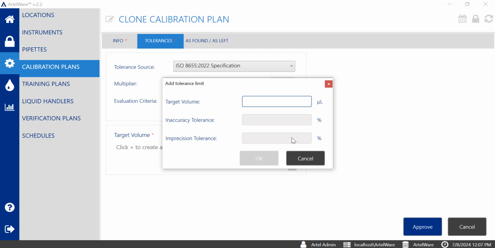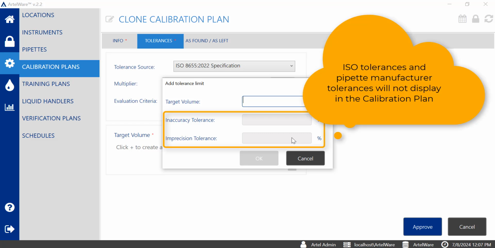Now you'll notice the inaccuracy and imprecision tolerances do not show, and that's because you're not telling the system which pipette that you're using or what volume pipette that you're using. You'll see those tolerances displayed when you begin your calibration, but you won't see them here if you select pipette manufacturer tolerances or if you select ISO tolerances.